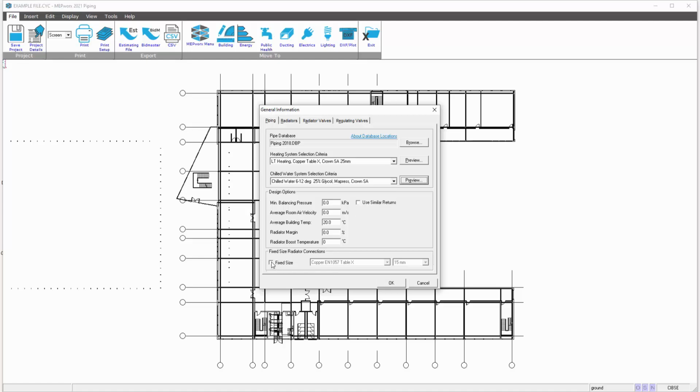You can, if you wish, fix the final connection sizes. Again, at the moment, this is a general dialog box, so if you put some fairly large fan core units in, it will fix them at this size. So you've got to be mindful of that. So if you're having a mixture of fan core units and larger loads where you expect greater than 15mm as your final connections, don't fix the final connections.